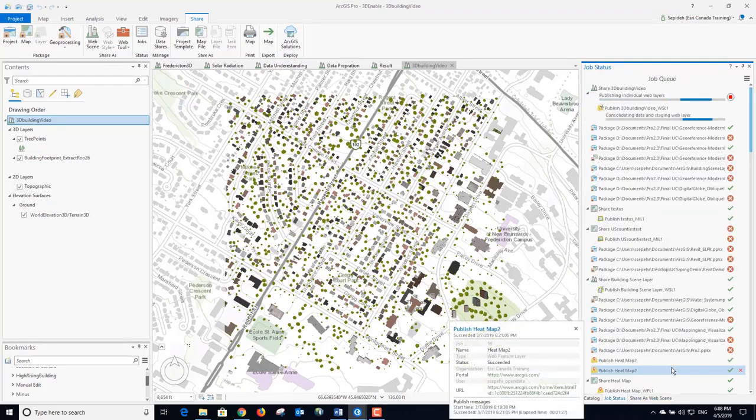Let's check the job. The job status helps you monitor the progress of caching your layer into ArcGIS Online. And if the process fails, the attached log file helps troubleshoot the problem.